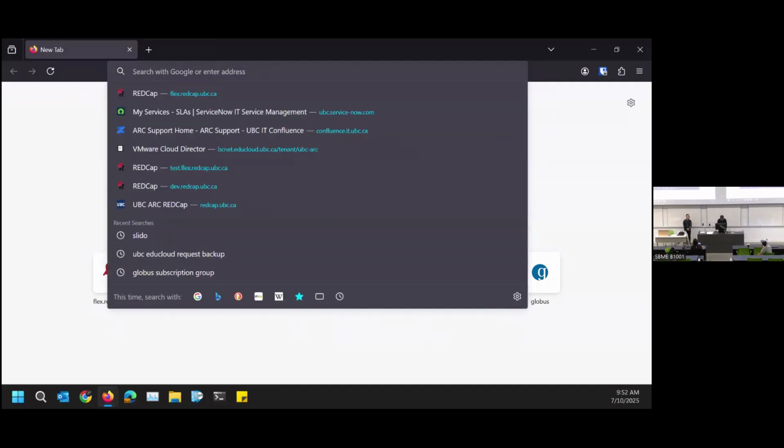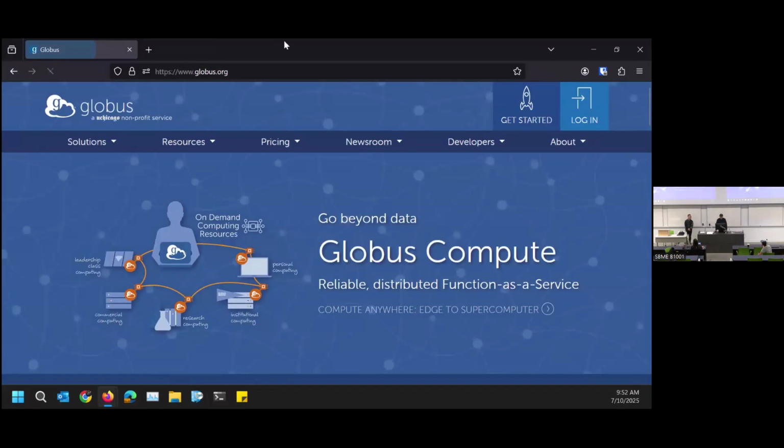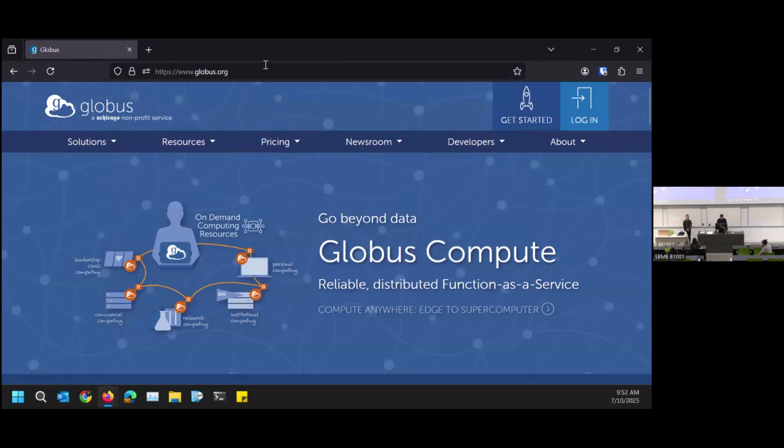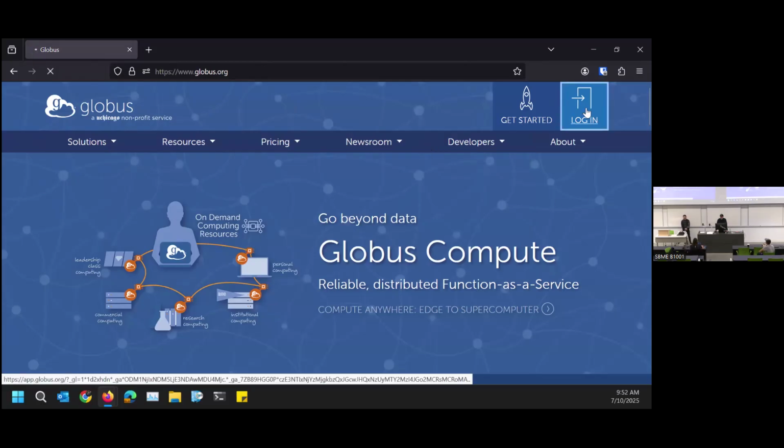The website is just globus.org. If you want to follow along for the first half of the demo, you can, with your own login. You don't necessarily have to; it's pretty explanatory. This is the Globus website. Everybody who's using the web interface logs in with this. You just click on the big login button here.